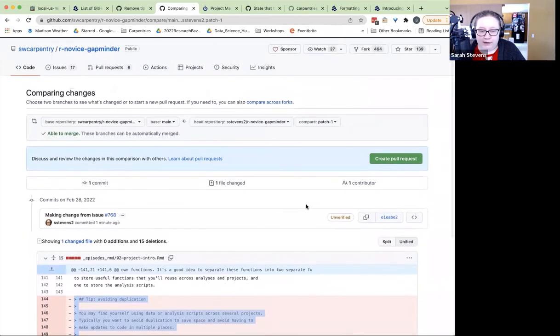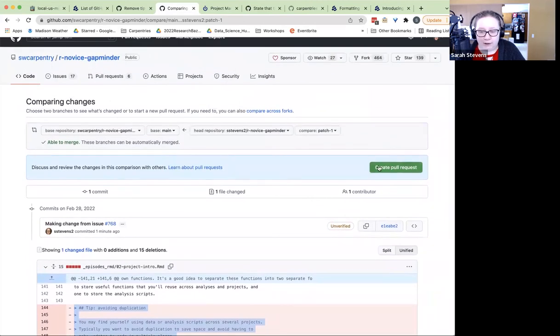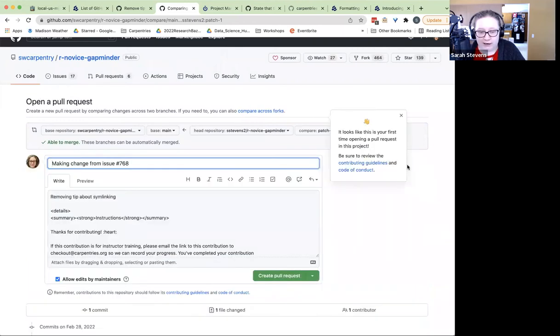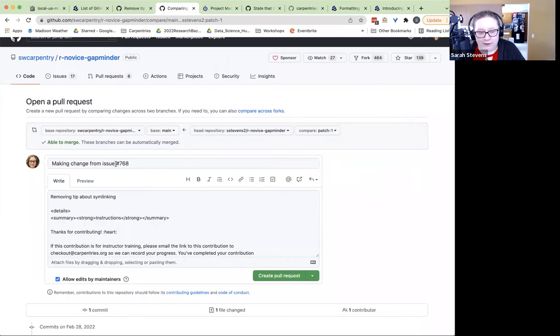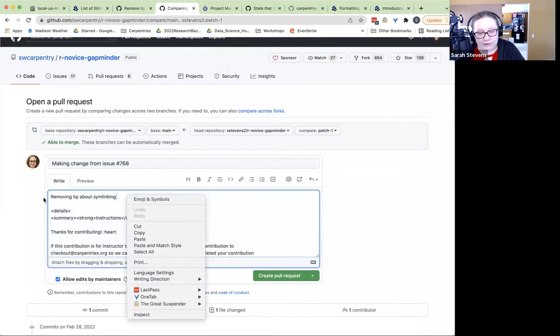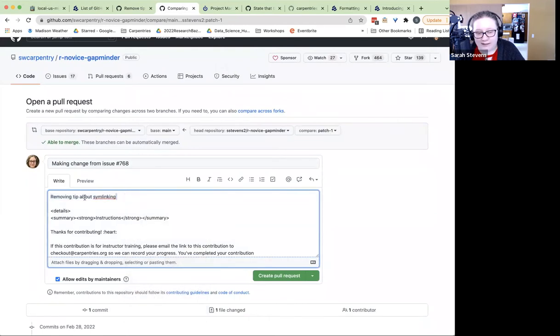All right, so the next thing I need to do on this page is click this create pull request button. This is actually going to suggest the change to the Carpentries, and it takes me to yet another page to do so. Here it fills in a title and a little more information, and that's coming from the information I put in when I saved it, when I did the commit.